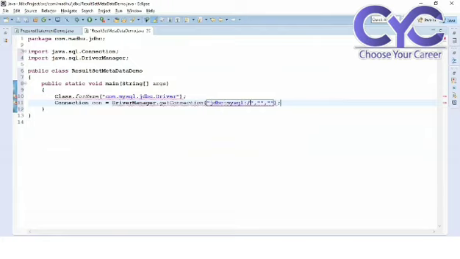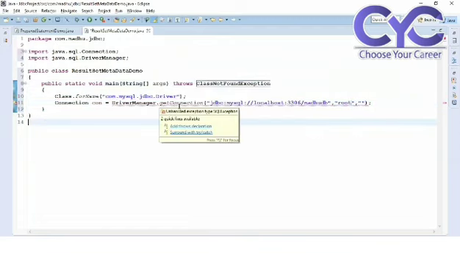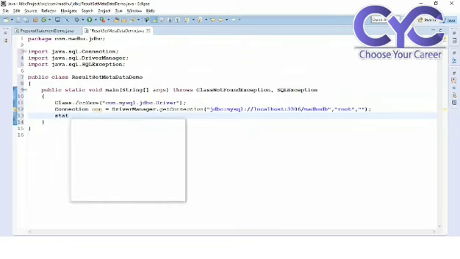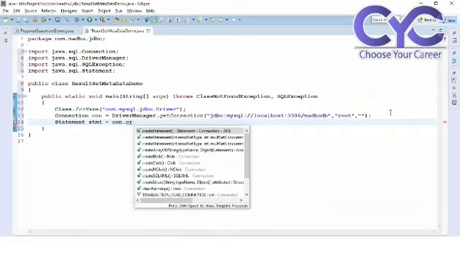The URL is jdbc:mysql://localhost:3306/madhurdb, with user root. Now see here, add the throws declaration here also. Now first take the statement also. Statement stmt = con.createStatement.